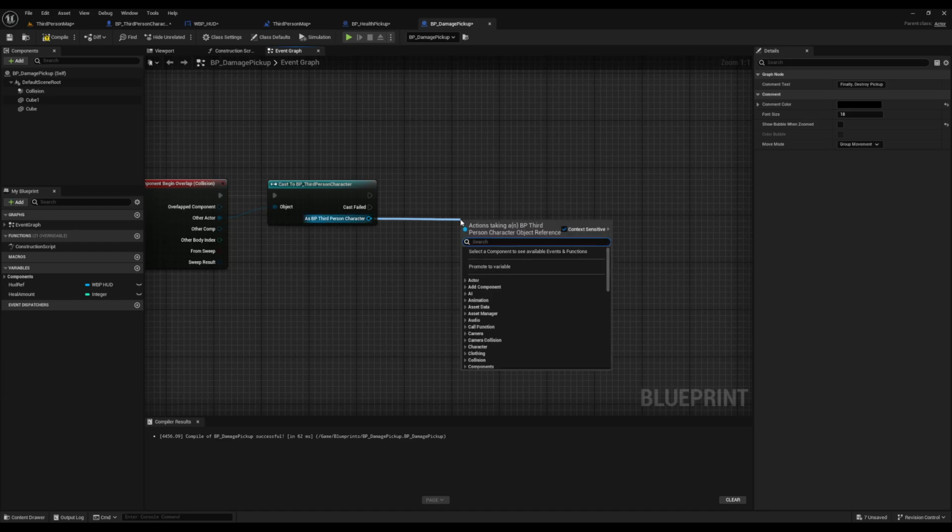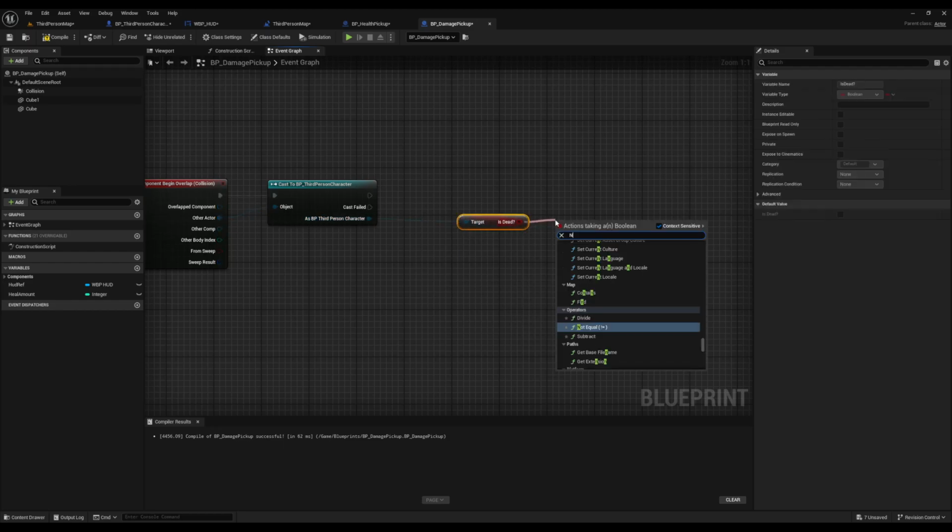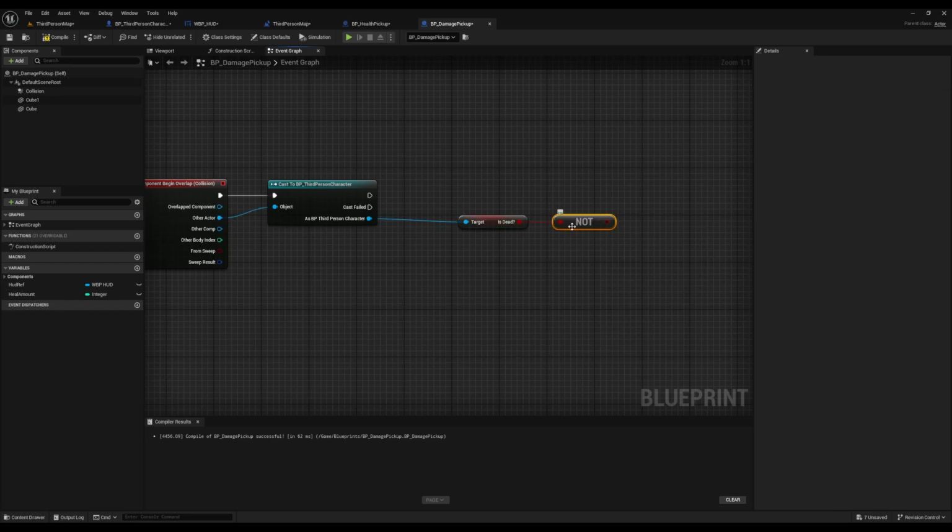So, let's get is dead, and then I'm going to do a not boolean, and then a branch. Plug that in.